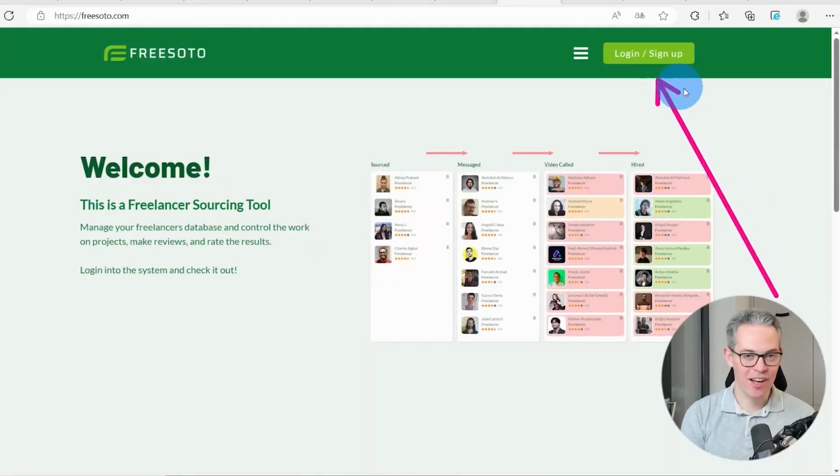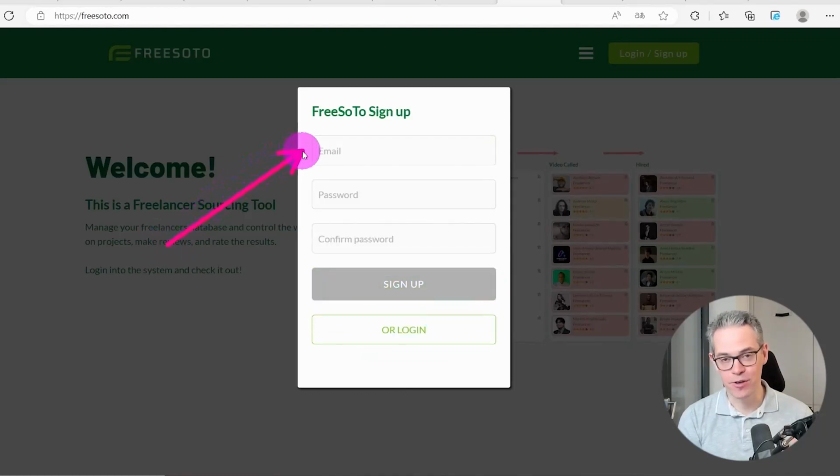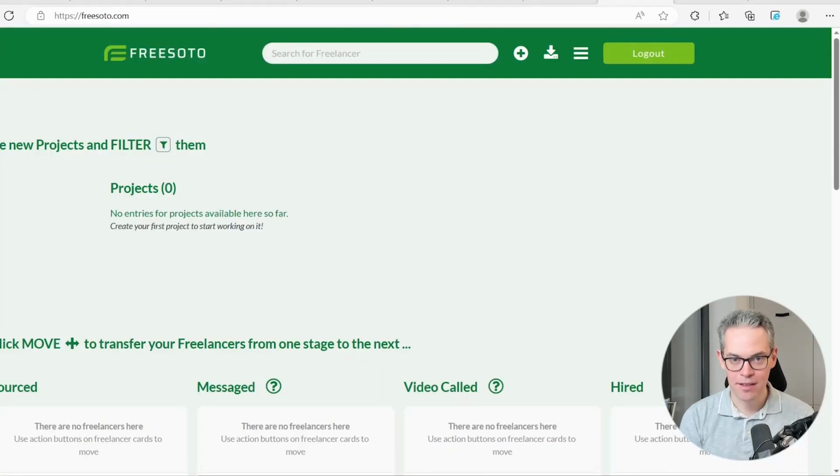You click on login/sign up, you click on sign up, you put in your email, you put in your password, you confirm that password, and then you click on sign up. Now you can see the dashboard of Freesoto.